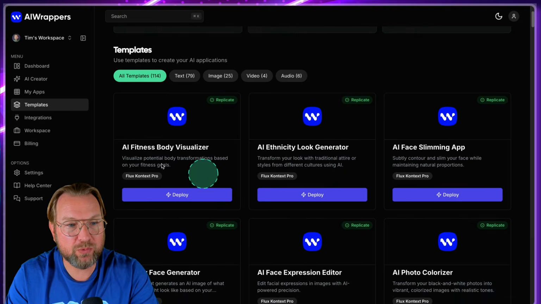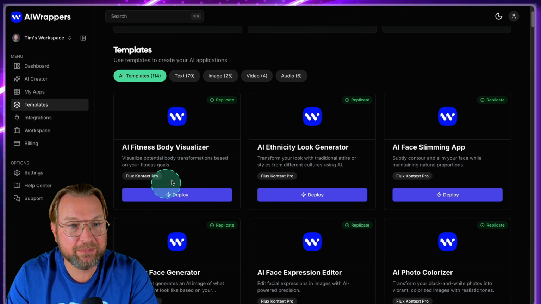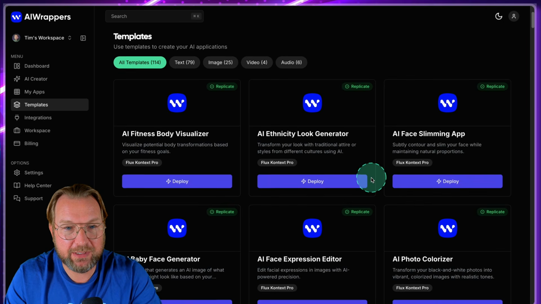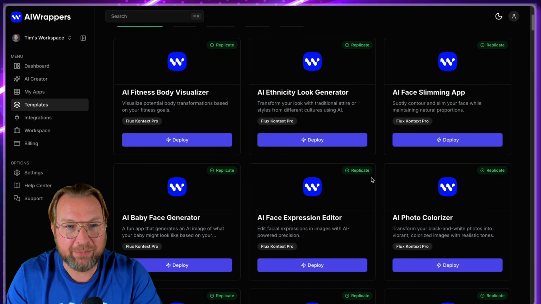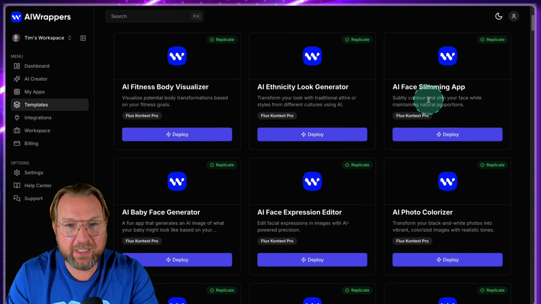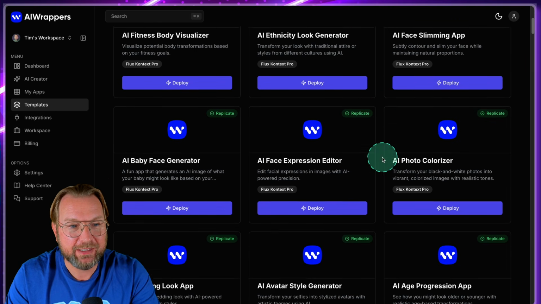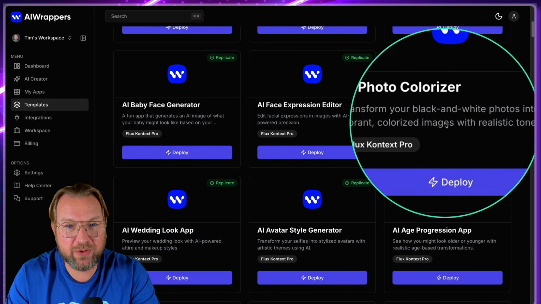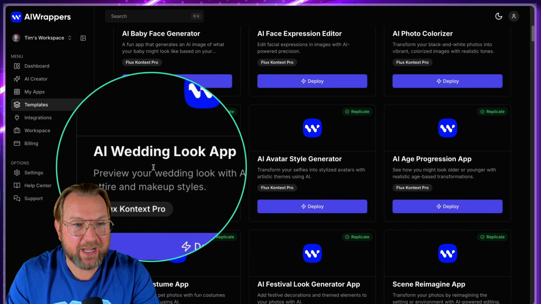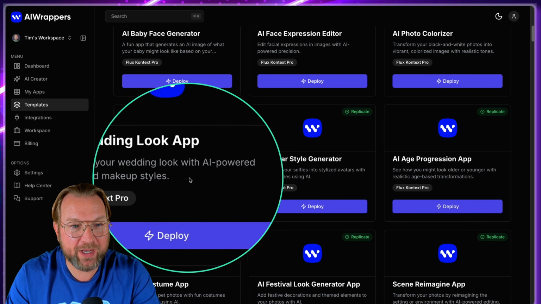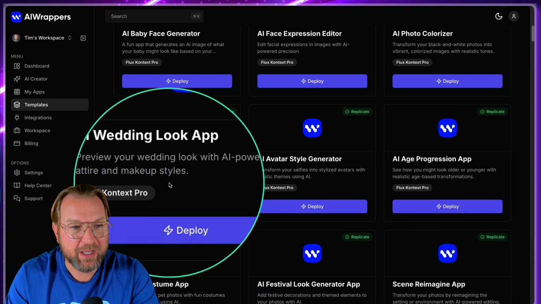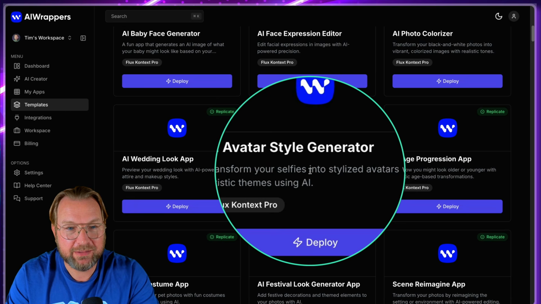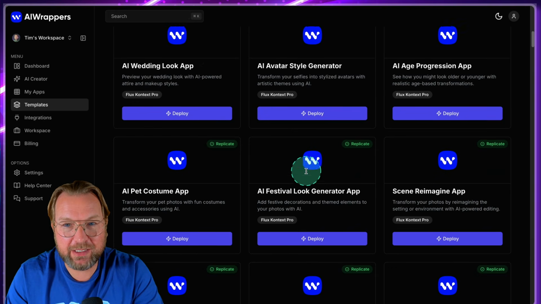So they have one which is a fitness body visualizer based on your fitness goals. I'm not going to show you all the apps, but you got the idea. We will do this one a little later, but let me go over the apps here. So AI face slimming app, AI baby face generator, AI face expression editor, a photo colorizer, AI wedding look app. So preview your wedding look with AI powered attire and makeup styles. An avatar style generator. Well, I can go on and on.